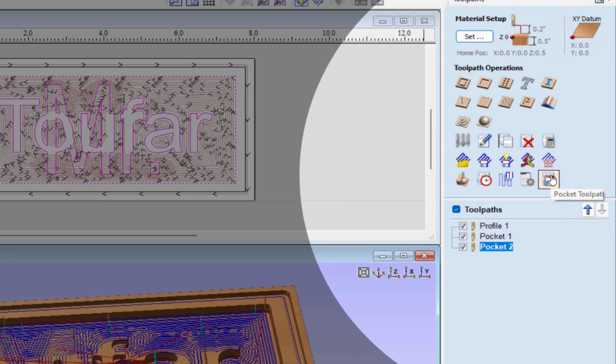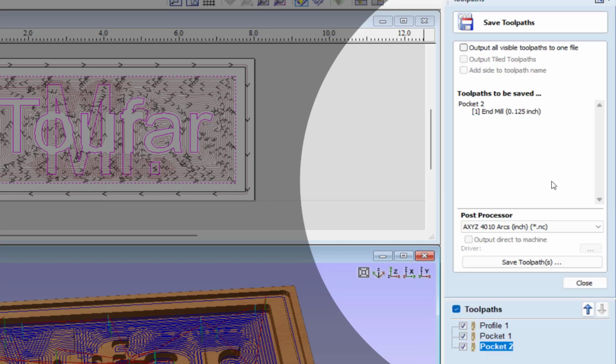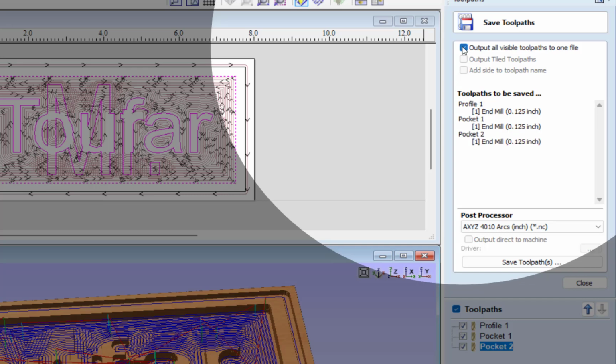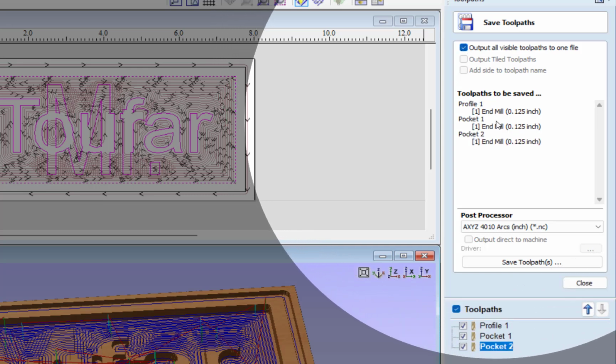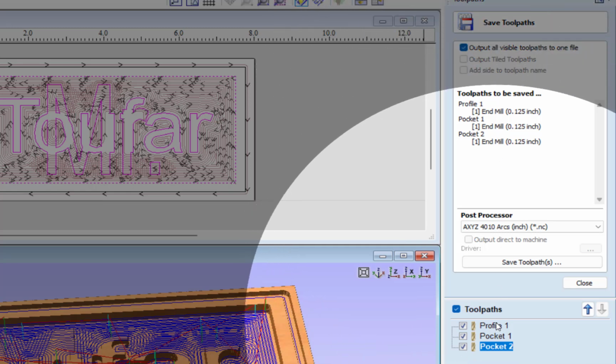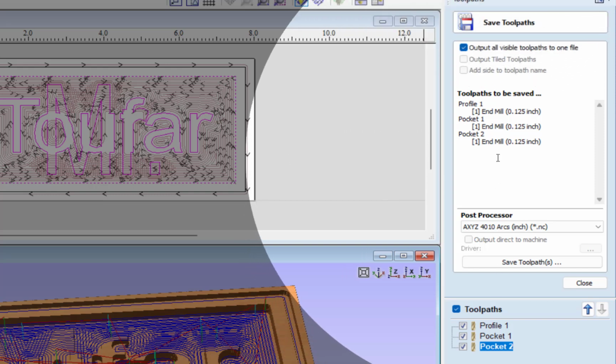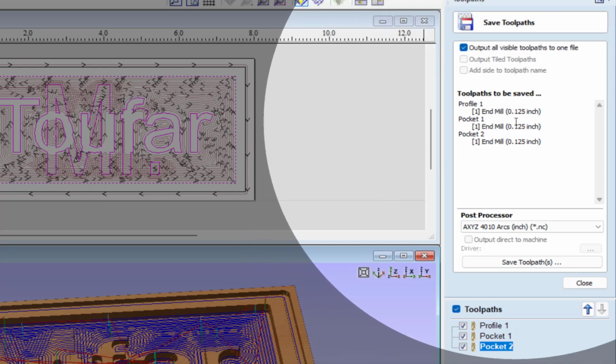Okay, we're going to save this thing. Hit save toolpath right here. Check the output all visible toolpaths to 1 file. Check that for me. You should see them all show up right here. If you get an error message, that means you need to go back, double click on your toolpaths and make sure that you have end mill 0.125 selected for each one of them. If they're different, you'll get an error message there.